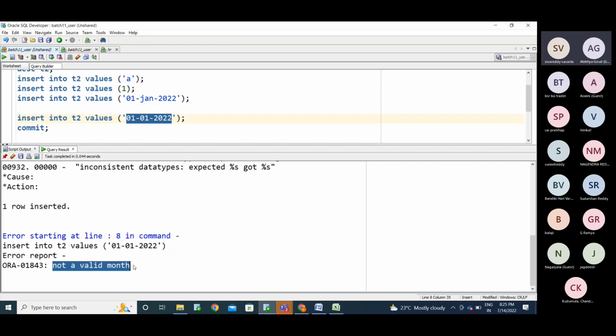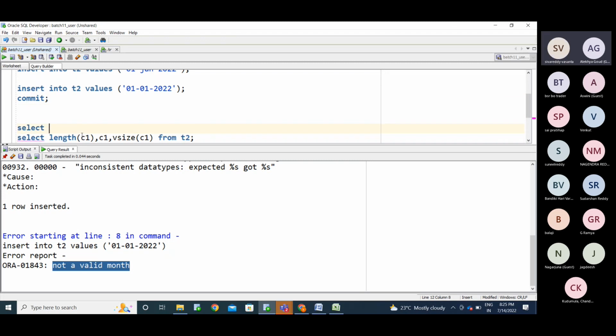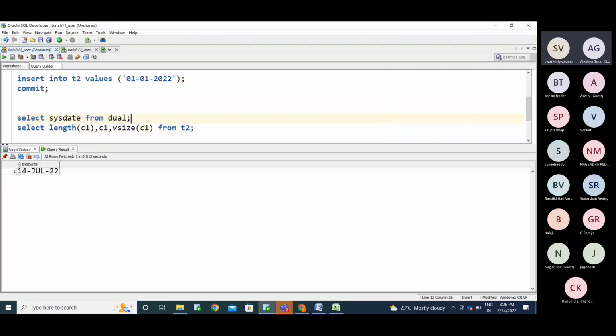When we give a date, a date format is set in the system. Okay, so in Oracle, a date format is set on our server. To know that date format, you use select * from sysdate from dual. I will let you know what this dual is. Sysdate is a function, an inbuilt function provided by Oracle.